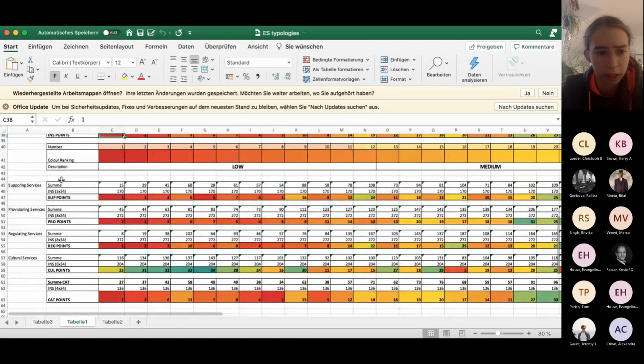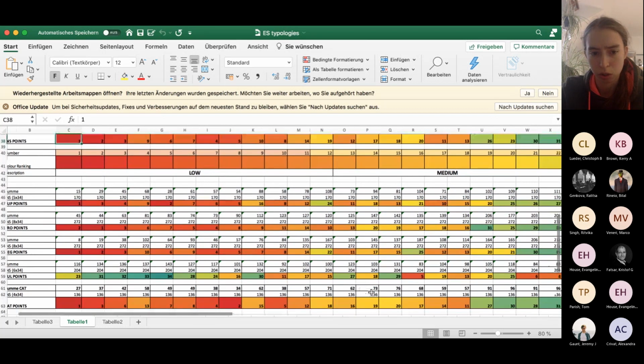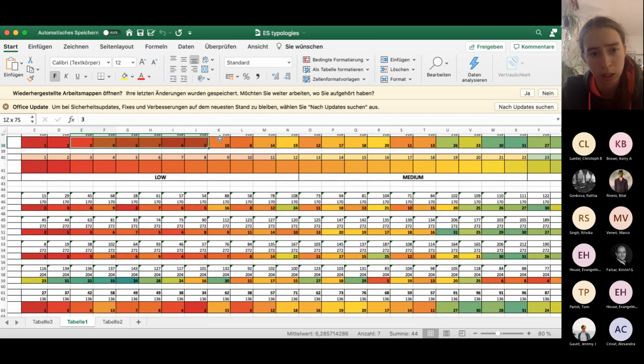If we go down here, we also have the ranking for each service category to give an idea. Also, they map out again to see if there's a different ranking. If we say supporting, provisioning and regulating services have the same ranking as cultural services, the ranking slightly changes, but not immensely. So this one is the ranking which we have if provisioning and regulating services have the normal weight, depending on their ecosystem services amount. And this one is if all four ecosystem categories have the same amount.